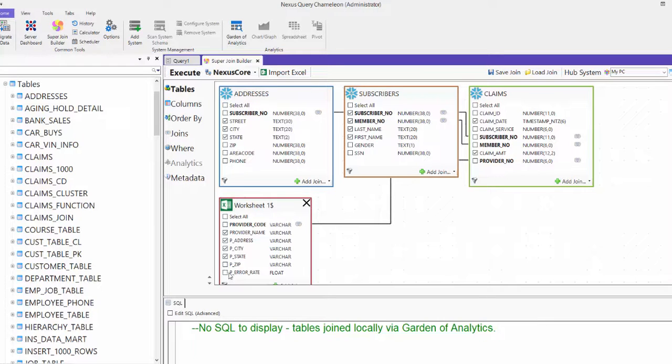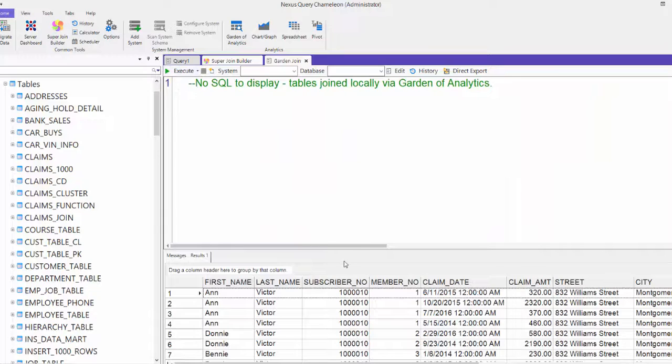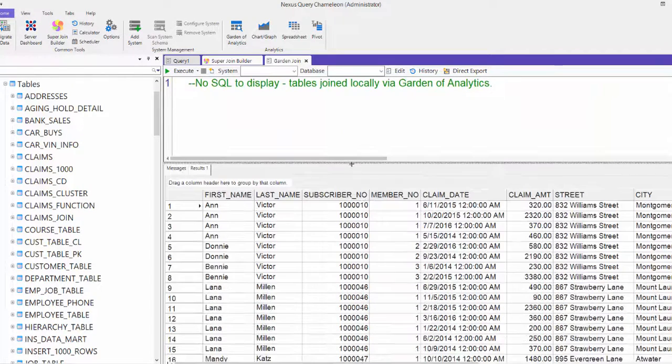I pick the columns I want added here. And now the SQL is ready to run. And I am joining 3 Snowflake tables with an Excel spreadsheet. And there's my answer set. It's that easy.